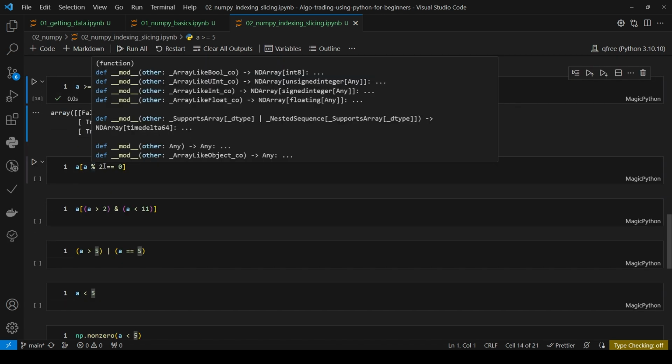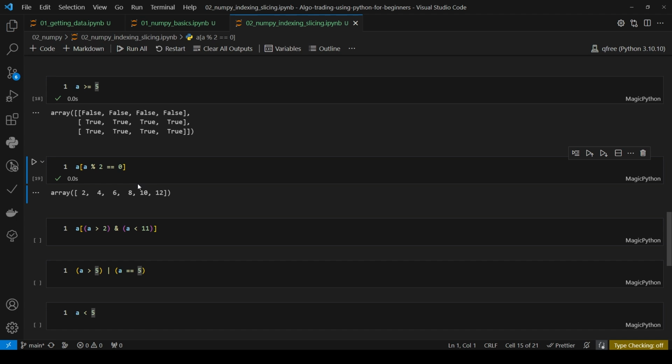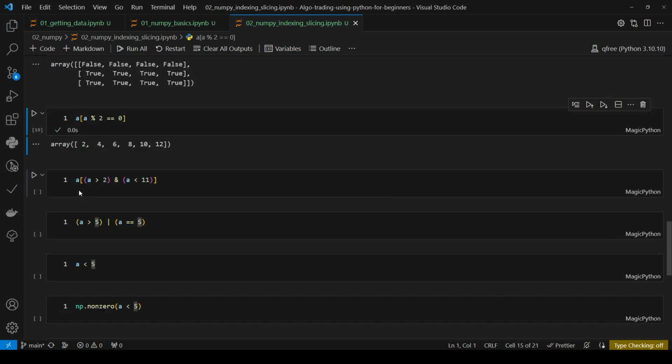So here, this is just more of the same, where it's like a divided by a modular 2 equals 0. So this is basically saying, give me all of the even numbers. And so you'll be able to see that right there. It'll return that. So in a, give me all the elements where a modular 2 is 0, or a remainder 2 is 0.